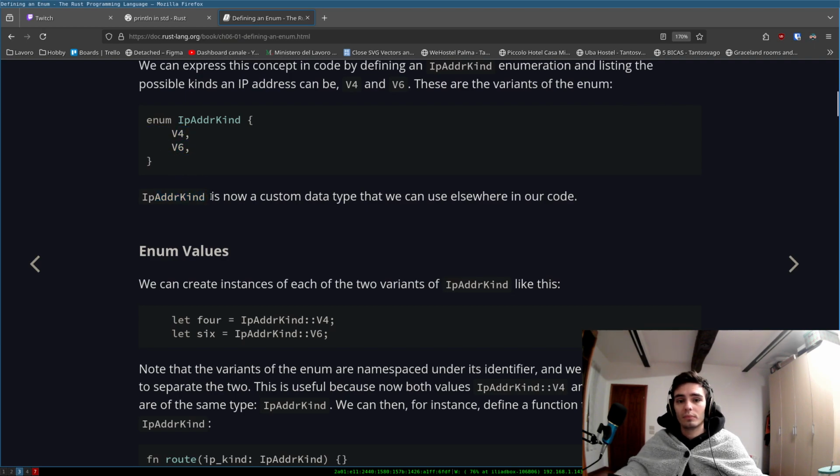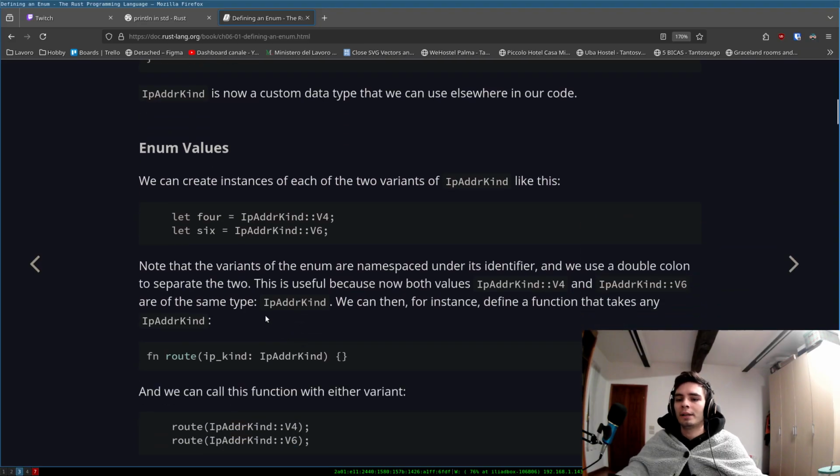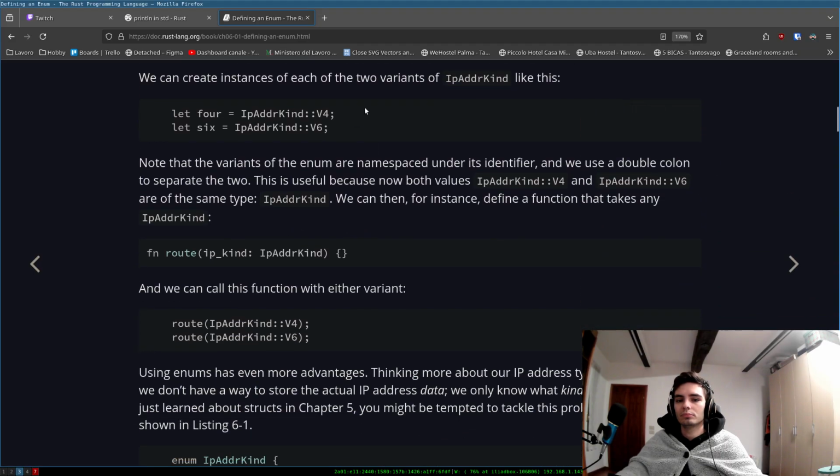IpAddrKind is now a custom data type that we can use somewhere else in the code. We can create instances of each of the two variants of IpAddrKind like this. Okay, so you can select what I want. Note that the variants of the enum are namespaced under its identifier, and we use a double colon to separate the two. This is useful because now both values are of the same type, IpAddrKind. We can then, for instance, define a function that takes any IpAddrKind.